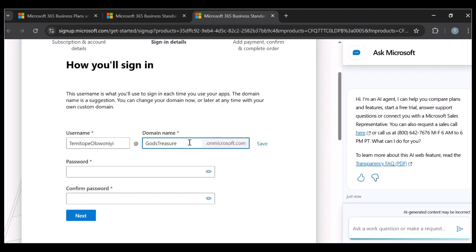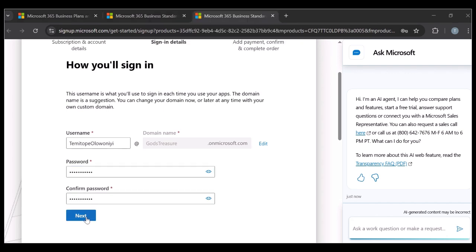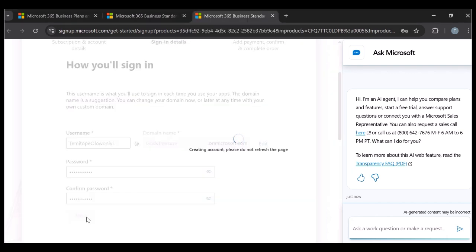So how will I sign in? I'll save this, and then I'll create a password for my tenant. Know that this password, what you're creating now, is an admin password. So every time I'm going to admin.microsoft.com, I'm using this username and a password I'm going to set for myself. So I'll just pause the video while I set the password. So I've been able to put in a password. I'll just click on next.